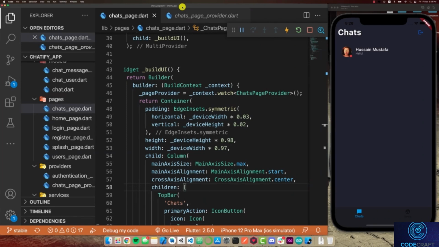This is going to be a quick video in which we're going to be implementing the function which is going to be responsible for actually pulling chat data for a specific user from our Cloud Firestore database. So with that said, let's get into it and let's see how we're going to be doing it.